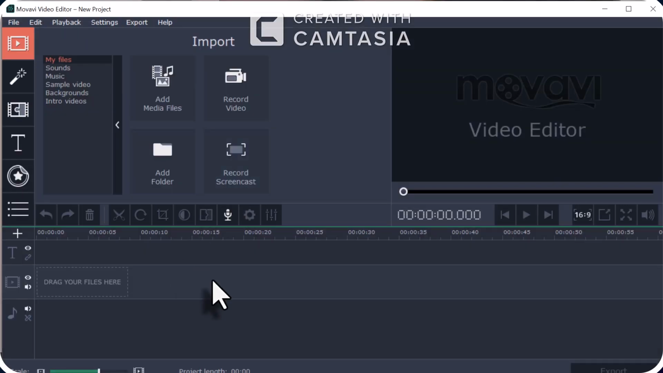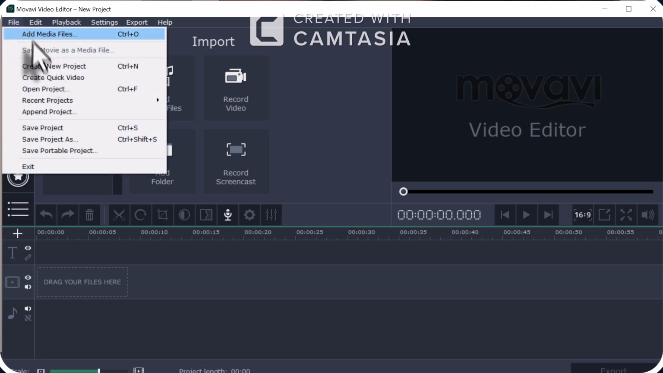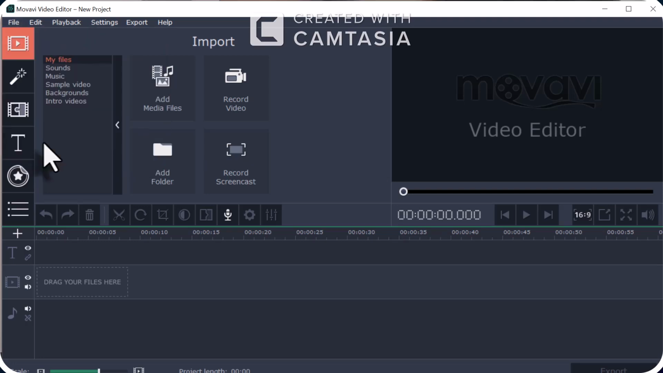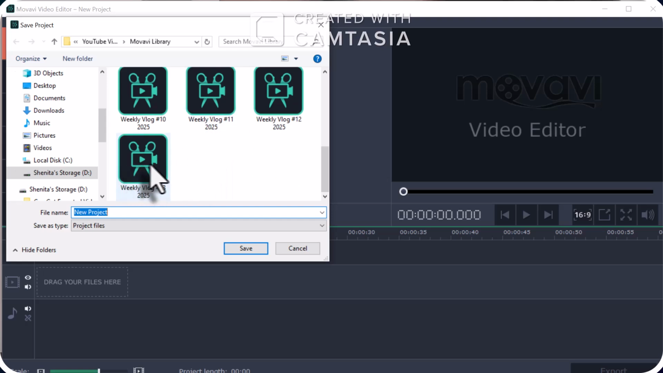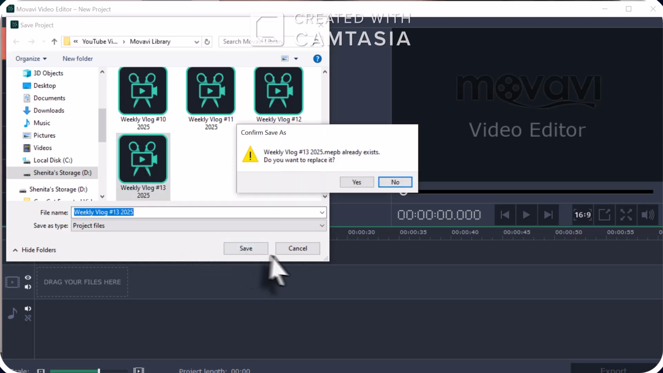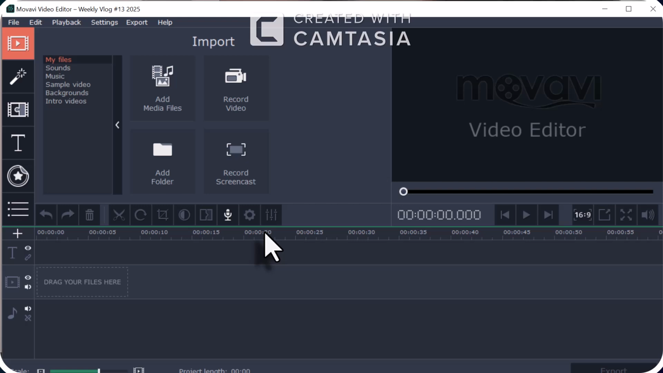All right, so what I like to do is, once I have opened up the Movavi app and selected new project, I want to go ahead and save this so that I will not forget to save. As you can see, I already have some footage here. The one that I've been working on is this one, but we're going to overwrite that. So save, yes. All right, so we're going to start over from start to finish.